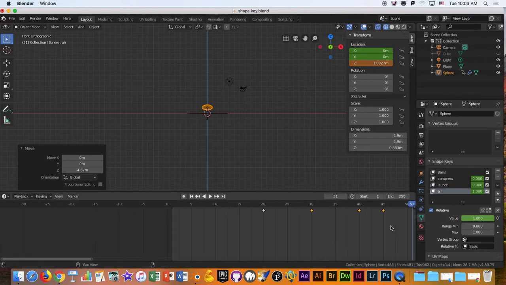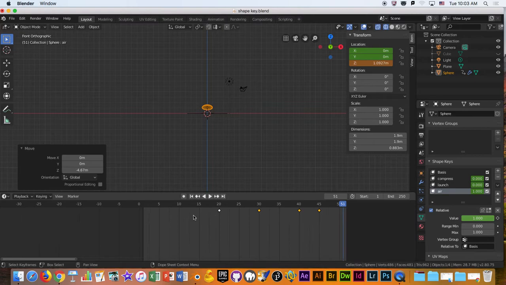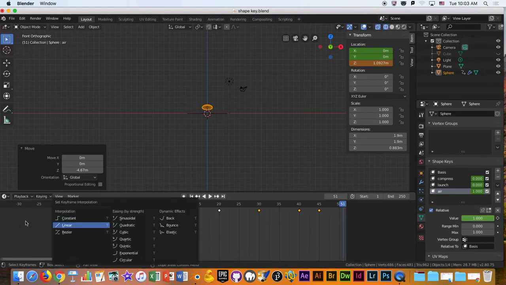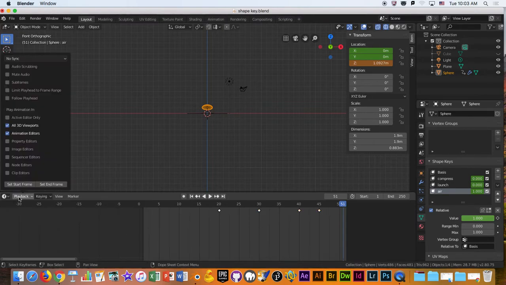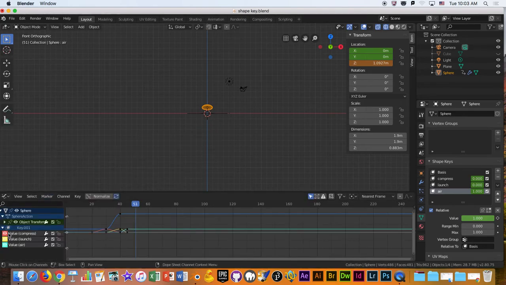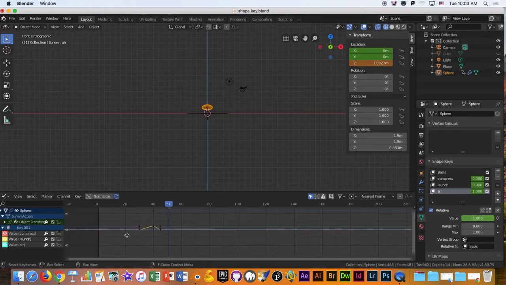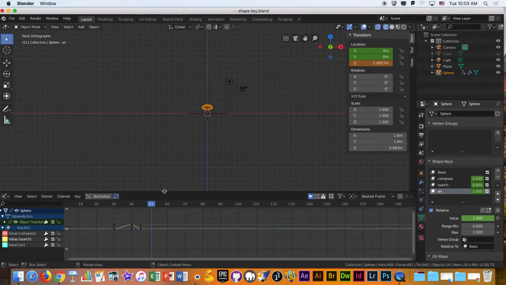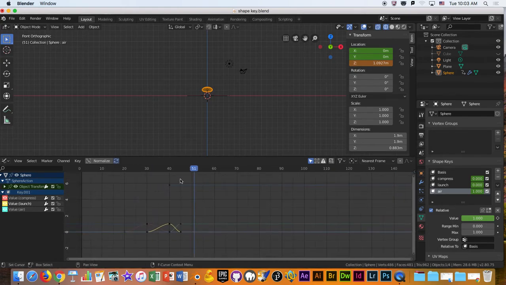Why isn't it showing me? That's not what I want. There, I don't know why. Anyways, now we can see each of these options. I looked at it in the graph editor just so I can see my keyframes. And we have our shape keys here. We can see them turn on and off, and sort of wave in between each other to form that shape.